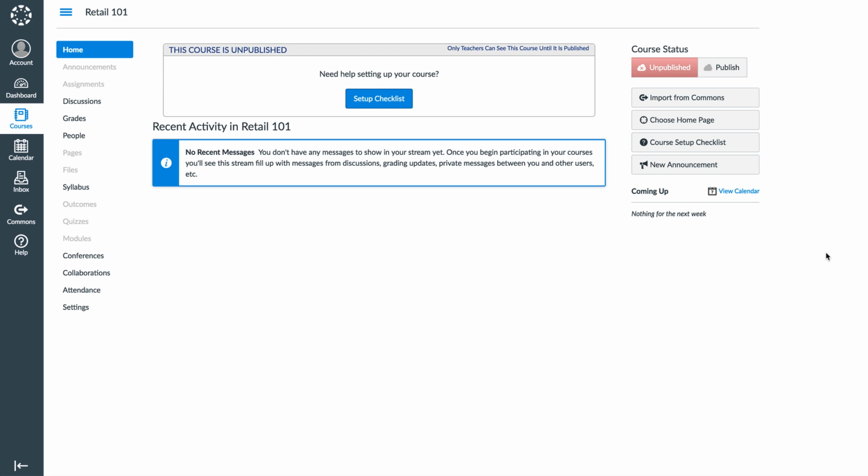So right now I'm in a course. I'm in my Retail 101 course that I created for my retail sales training course that I made on Versal. But you could also add Versal as an external tool provider or app at the account level. So depending on what permissions you have with Canvas, you can either add Versal on a course level, in which case you would be adding Versal on a course-by-course basis, or you can add it at the account level if you're an admin.